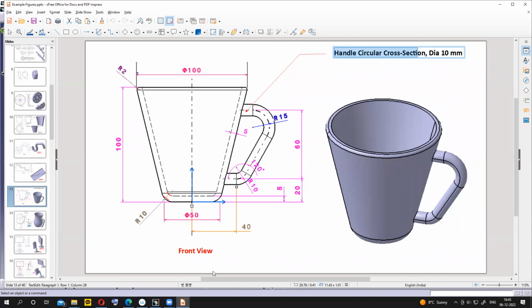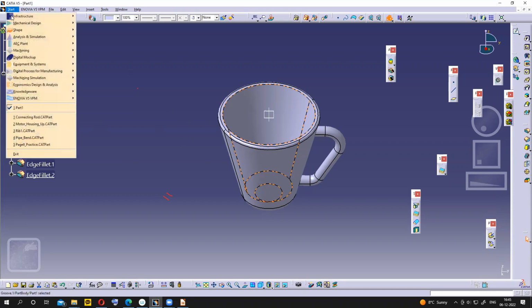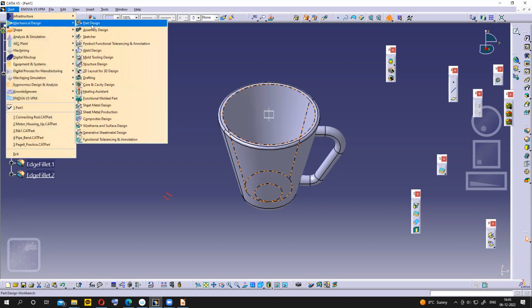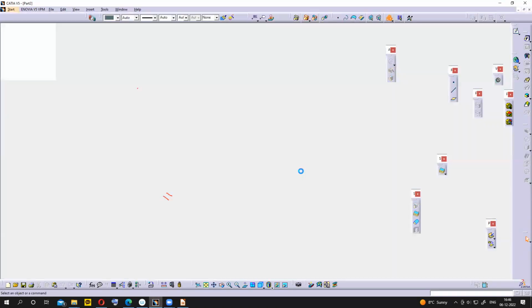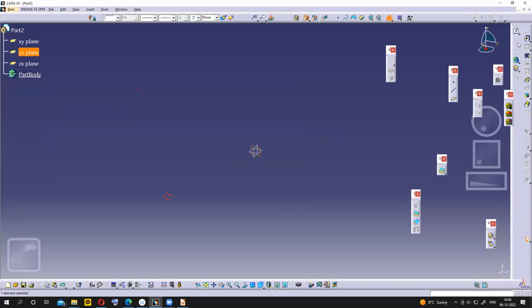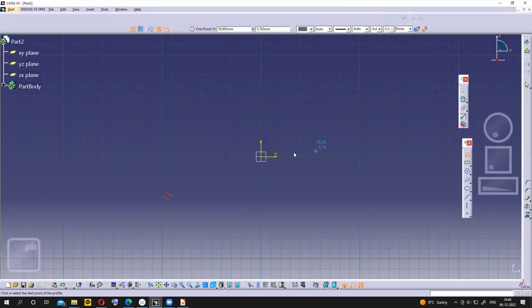So there is another way to make this one. Here I use shaft and groove. Instead of making shaft and groove, I just make one shaft and one rib. So, YZ plane, one shaft.